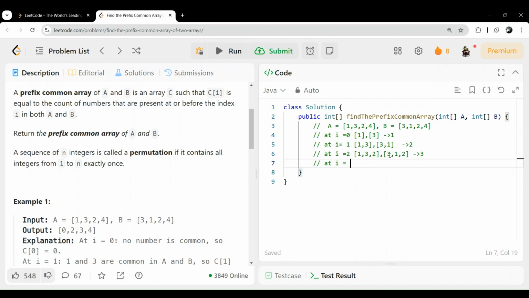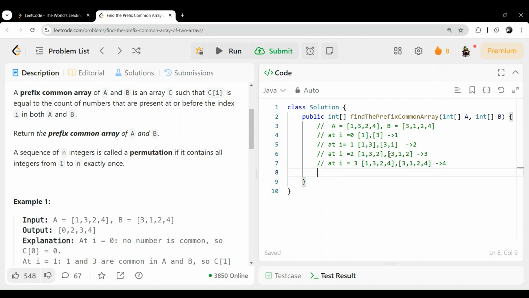At I is equal to 3, we have 1, 3, 2, 4. Here it will be 3, 1, 2, 4. So how many are common? 4. So this is what we have to find. Here you can see it is 0, 2, 3 and 4. So this is our answer.